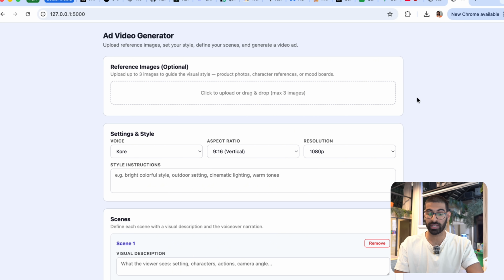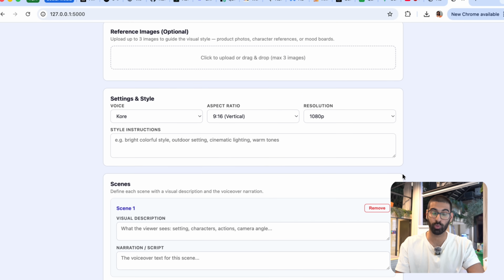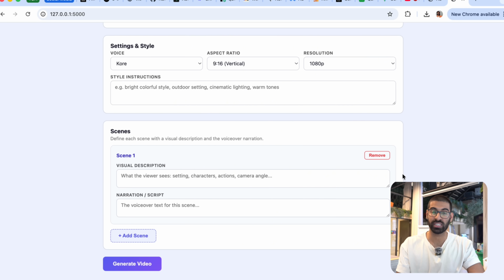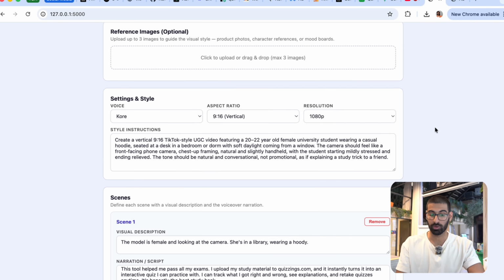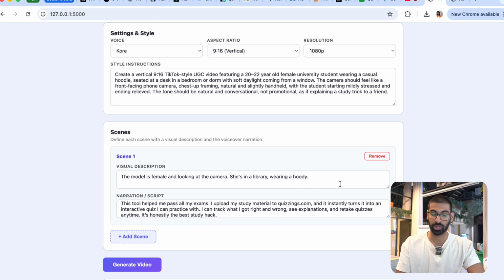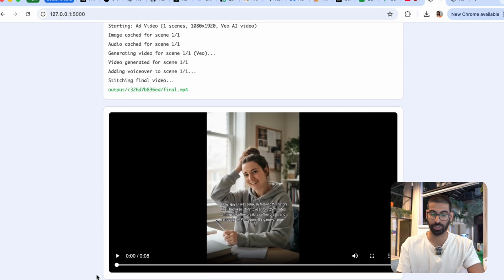So as you can see here, now I can use a reference image, which is optional, but I can also add different scenes for the video motion. And I'm going to add the same script I had before, and I'm going to click on generate video. This is going to start thinking, and it's going to generate a video for me. Now let's see what this looks like versus version 1.